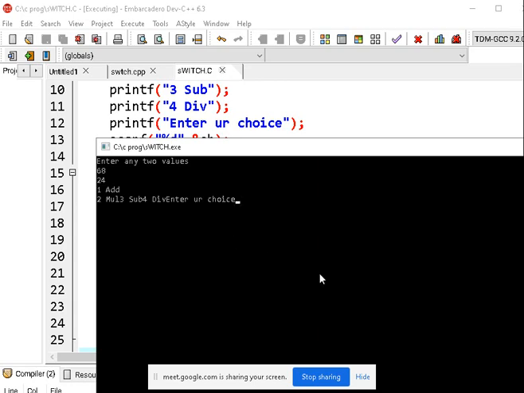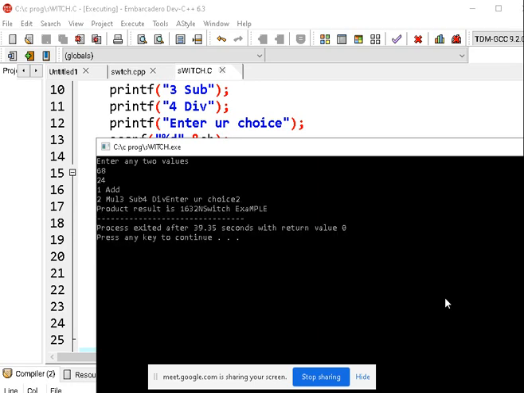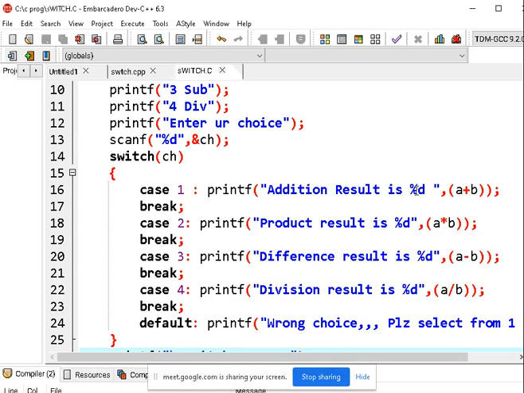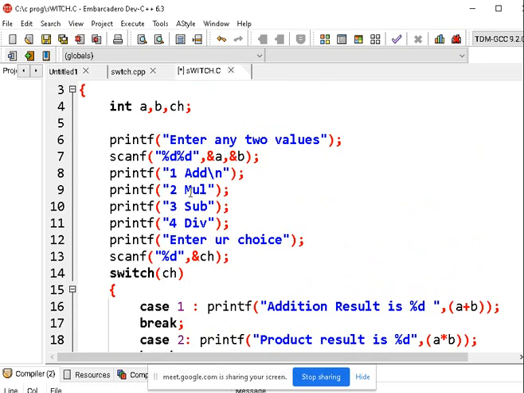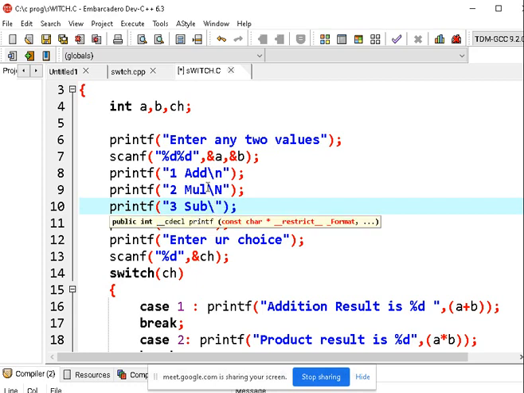Okay, so tell me any number 1, 2, 3, 4. If I want to perform the second, in the sense multiplication of these two numbers, the product result is 131632, the choice of example. Okay, so I need to make some changes. Backslash n. Here also I have to provide backslash n for all of them, so that they will be on different lines and we won't get confused.